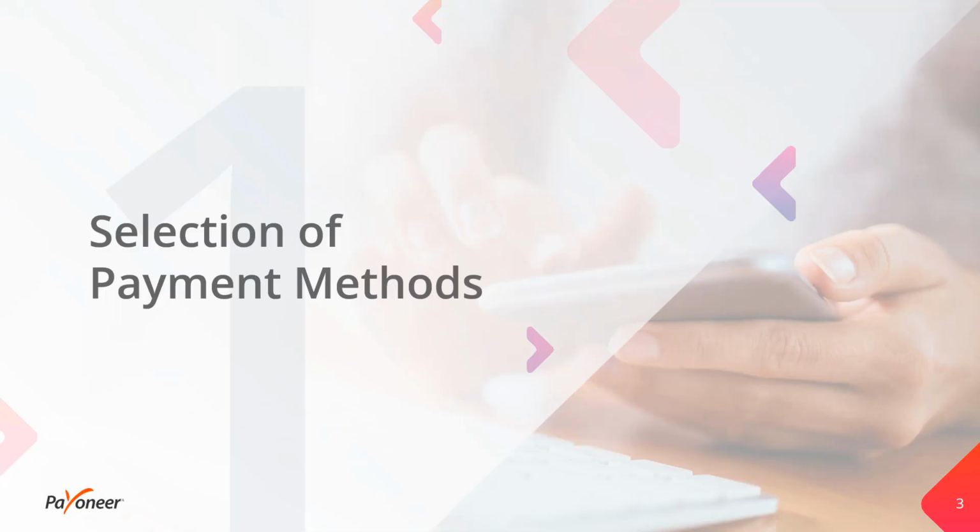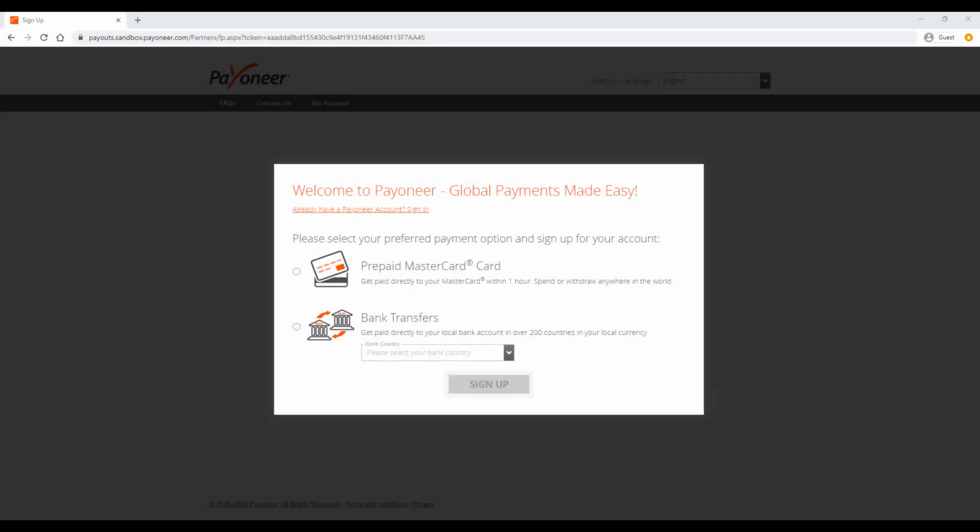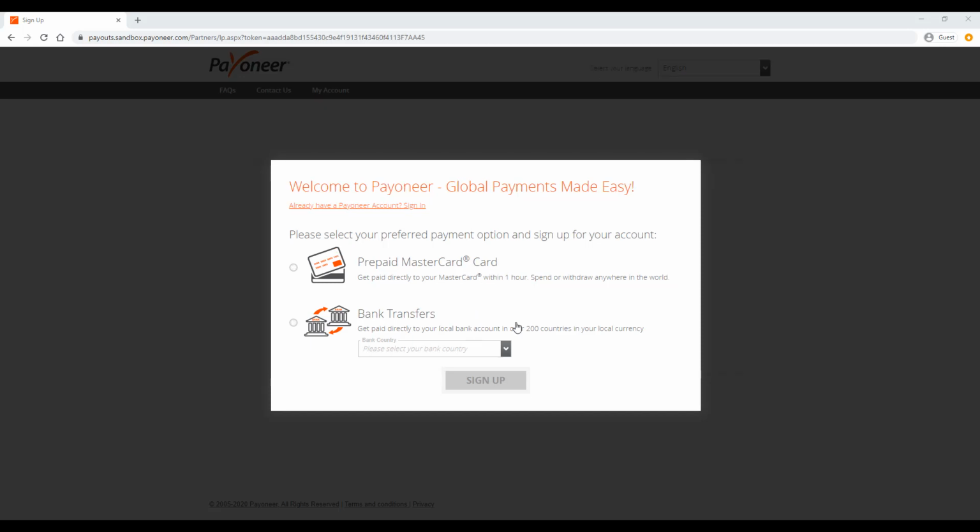Let's now take a look at selection of payment methods. Currently, payees have an option of selecting from two different payout options. Selection of the payout method depends on the client's specific needs. We recommend selecting the method that is most seamless and that meets your business needs. The two payment options are: 1. Receiving a prepaid MasterCard card, or 2. A direct bank transfer. It is important to note that you have the option of choosing both options, or choosing a single option. In this demo guide, we will focus on registering to bank transfers.